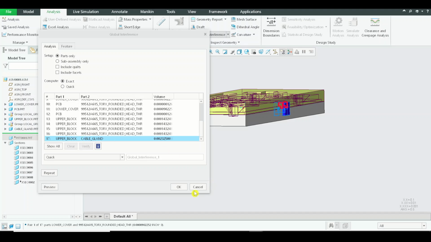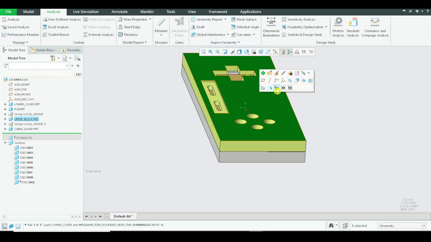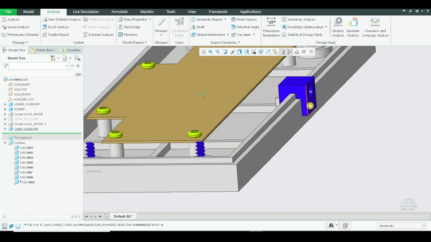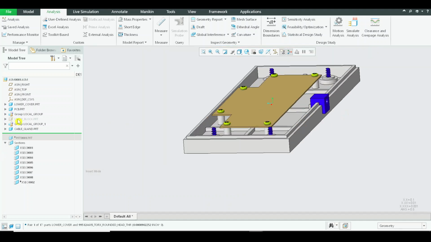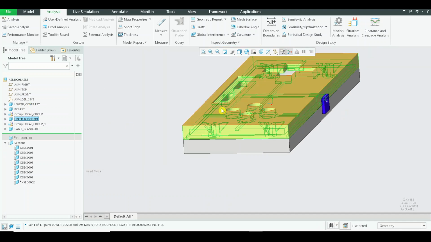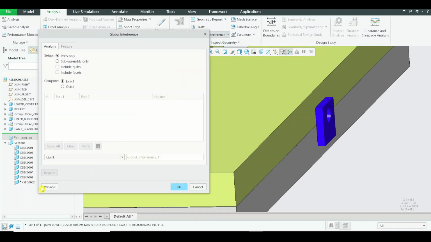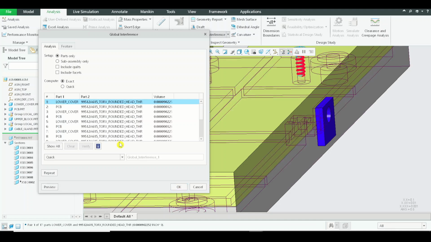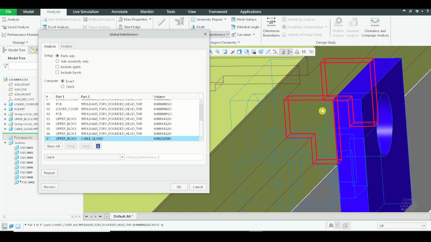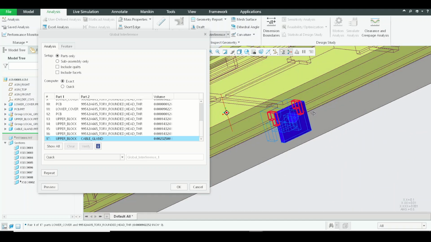So in the earlier video, if you notice, we have hidden the upper cover and we were trying to understand where the interference is. But after the video, when I brought all the parts together and checked the interference again, I found the interference is with the upper part, as you can see in this global interference checker or analyzer, right? So where is the interference with the upper part? You can see the interference of the material is in this region.